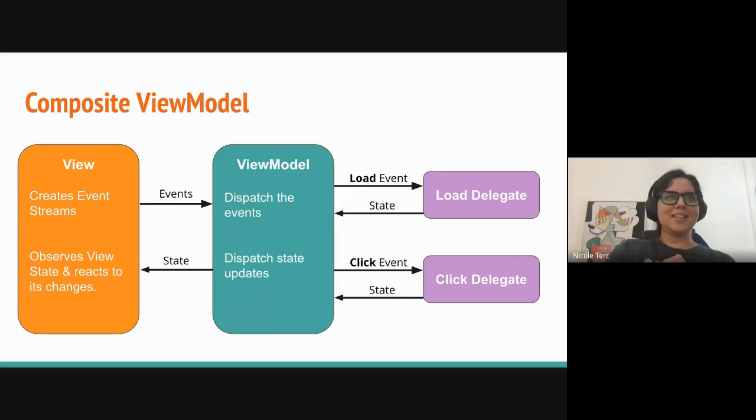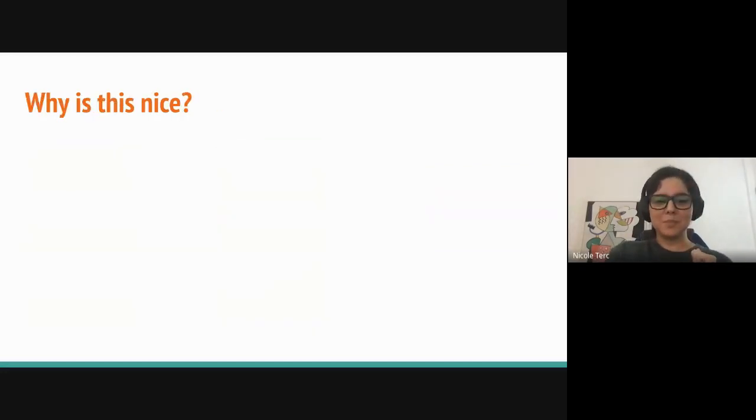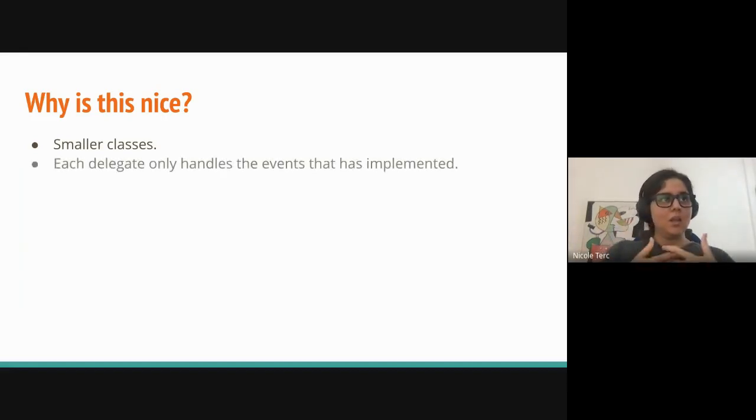Now, of course, this diagram is really pretty, but something nice to take into account is why do you care about this strategy? If you have UDF and it works for you, I'm happy. But if you have these nasty big view models, something nice is that you end up with smaller classes. And smaller classes are good for your soul and are easy to maintain. Whenever you need to change something, you just go to the specific class that you need to change. Another thing that is really nice is that each delegate only handles the events that are implemented in there. So whenever you need to make changes or debug something, you just go to the specific delegate instead of swimming in that lengthy view model trying to find out where the hell that logic is.